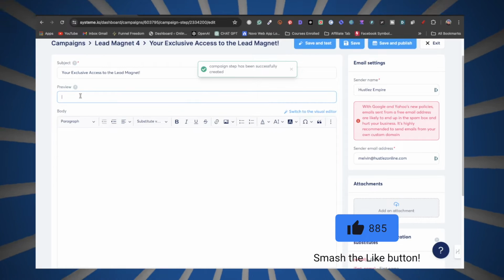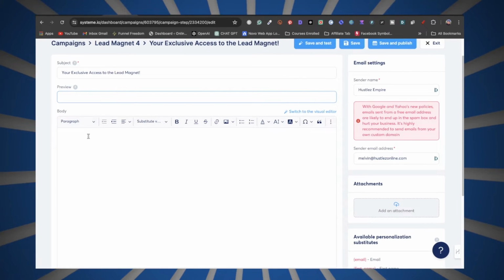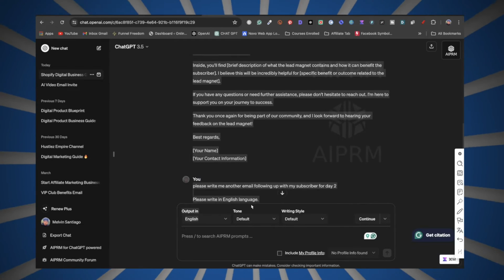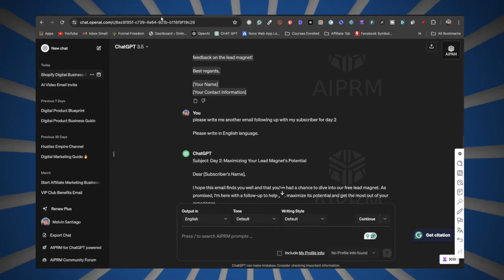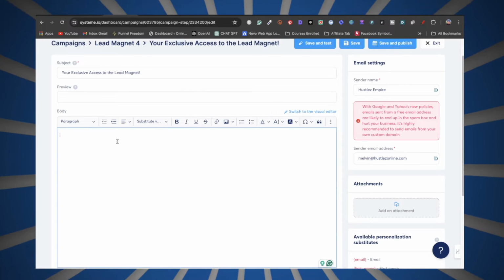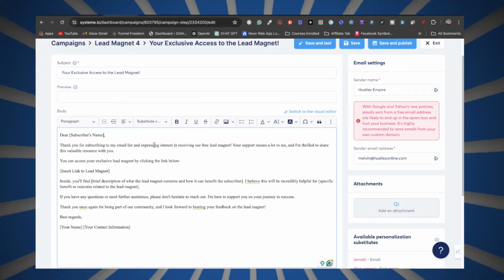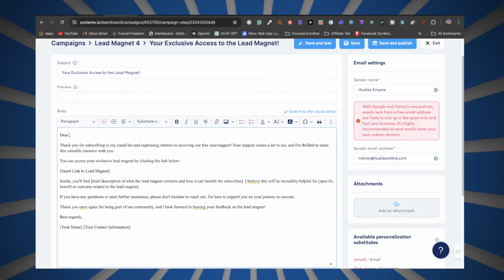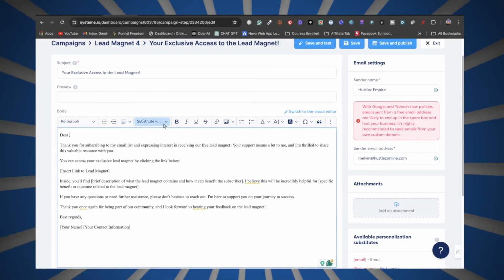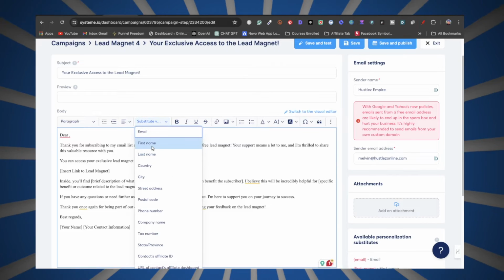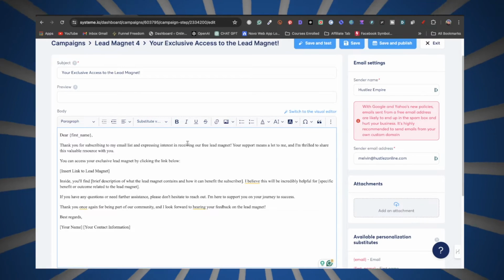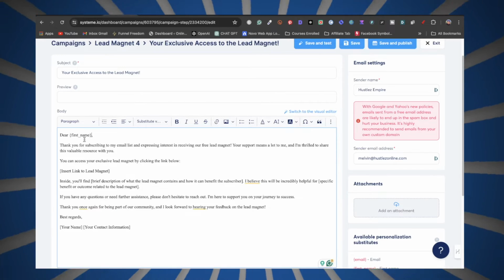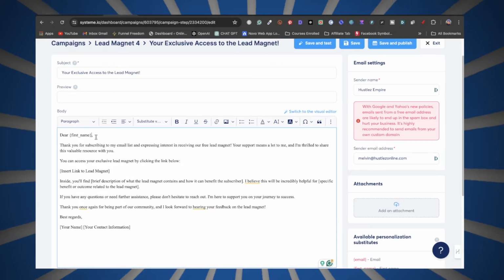Right here, it gives you an option to enter in the preview and the body. So I'm going to come back over here to ChatGPT, highlight this text just like so, copy that, come back over here to System.io, and paste it in. Now, as you can see, ChatGPT gave us some placeholders, but I'm going to use System.io variables. So I'm going to click on first name, boom. The person that opted into your list, once they receive this email, it's going to say their first name. It's real cool.